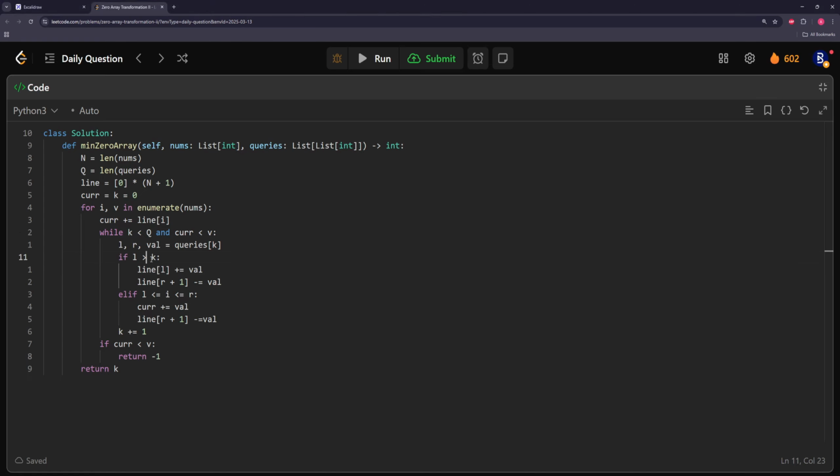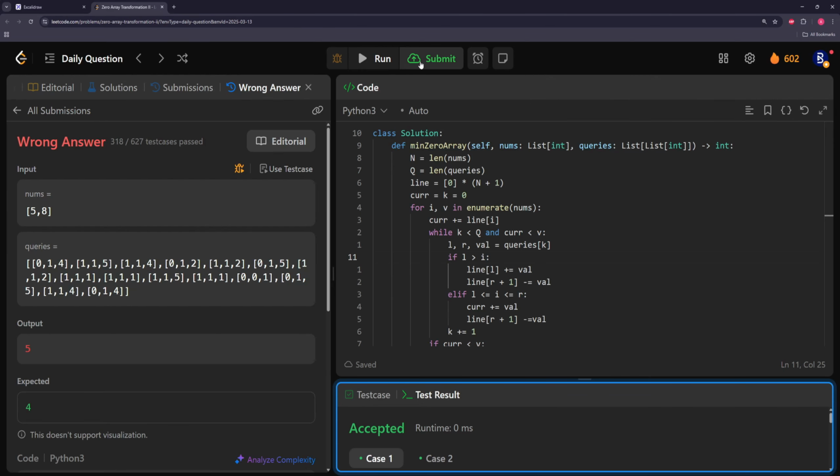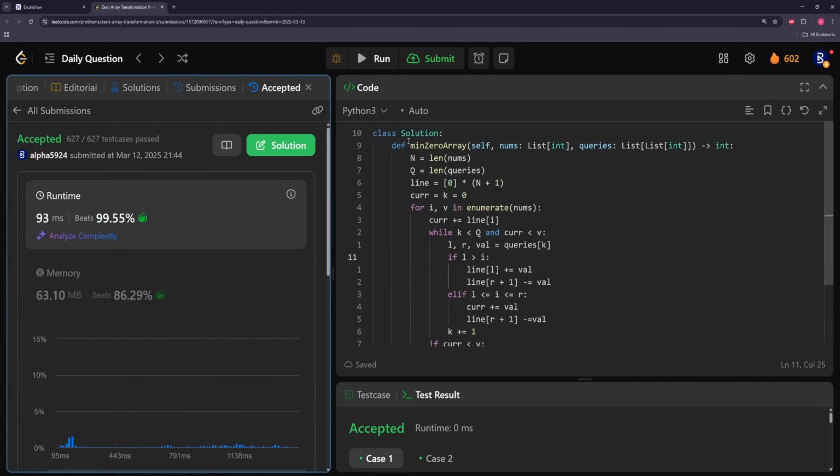Okay, so actually the problem is here, I think. So we did L is greater than k. L's never going to be greater than k. I think this is L is greater than I, so I just screwed that up. All right, let's see if that works. See if there's anything else.